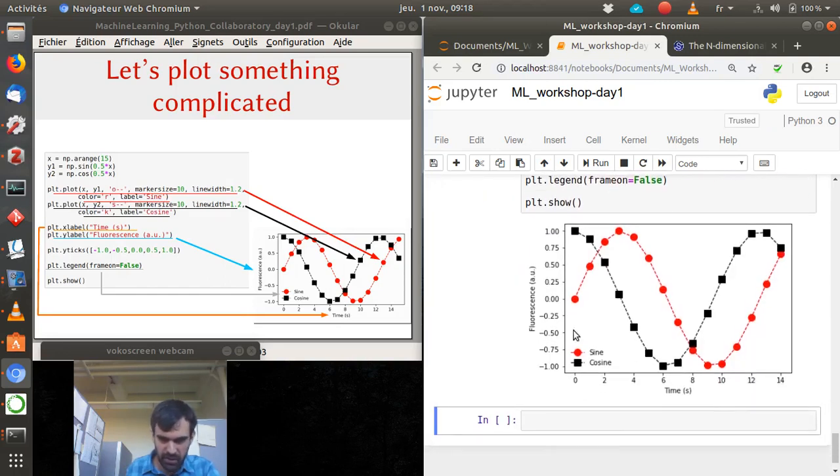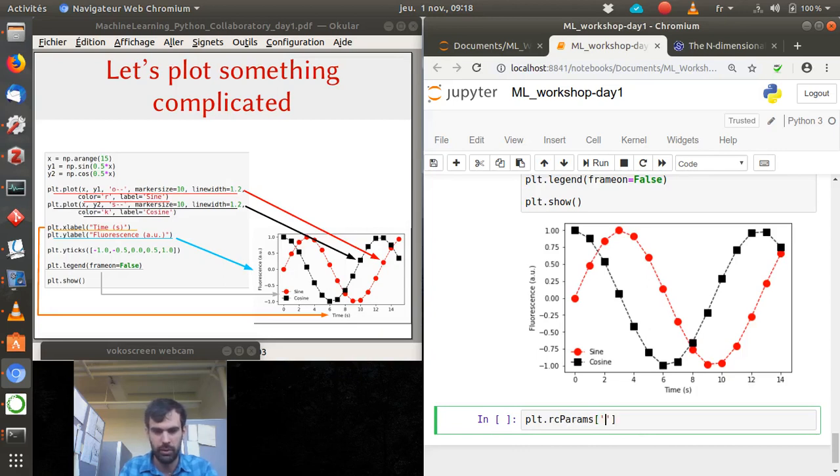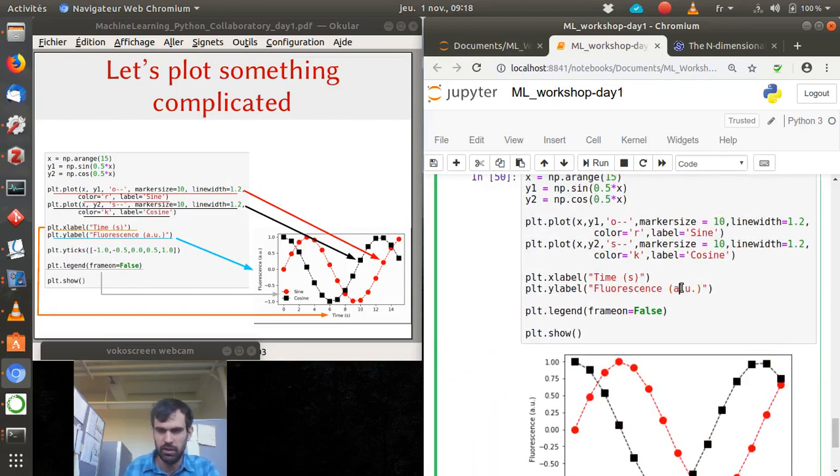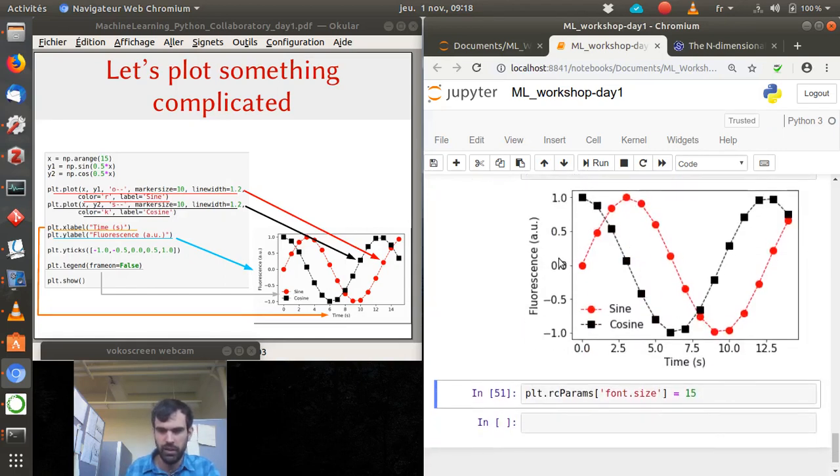So maybe you cannot see it very clearly. I'm just going to do something just for you to better see on the screen. I'm just going to increase the default font size, something like that. So if I do that here, yeah, you can better see, it's bigger.